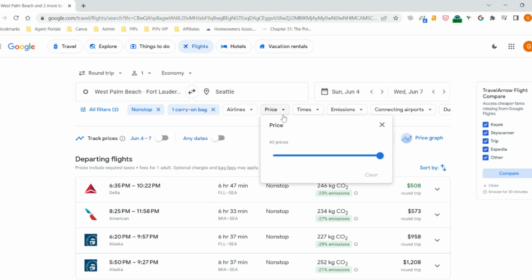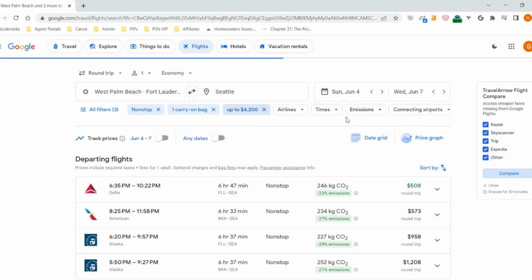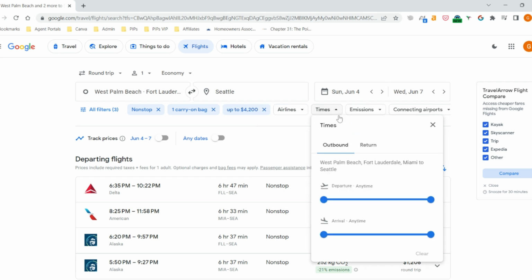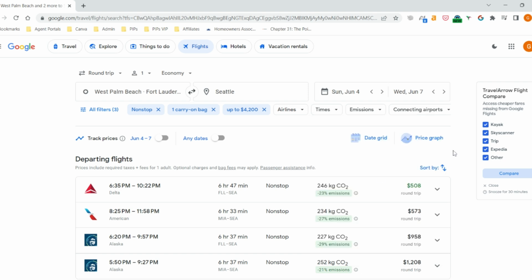And then also price. So if you do have a tight budget, then you can go ahead and update the price here. I'm just going to leave it right here. And then you can also filter by time. So if you want to have your outbound flight in the morning, in the afternoon, in the evening, vice versa for your return, then you can also update that here.